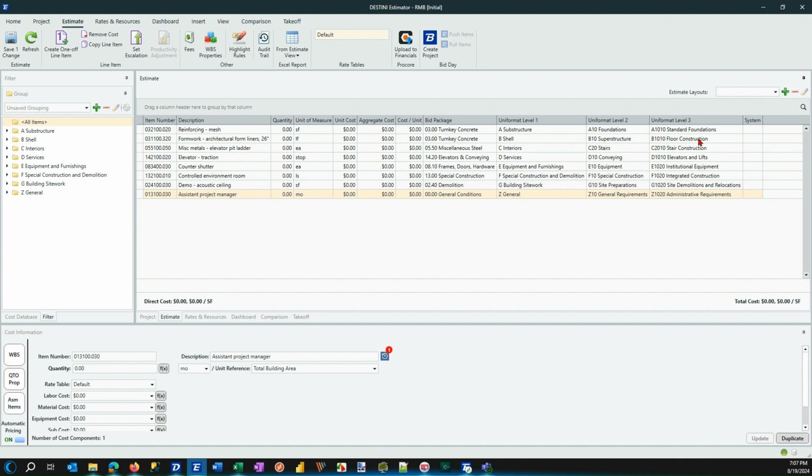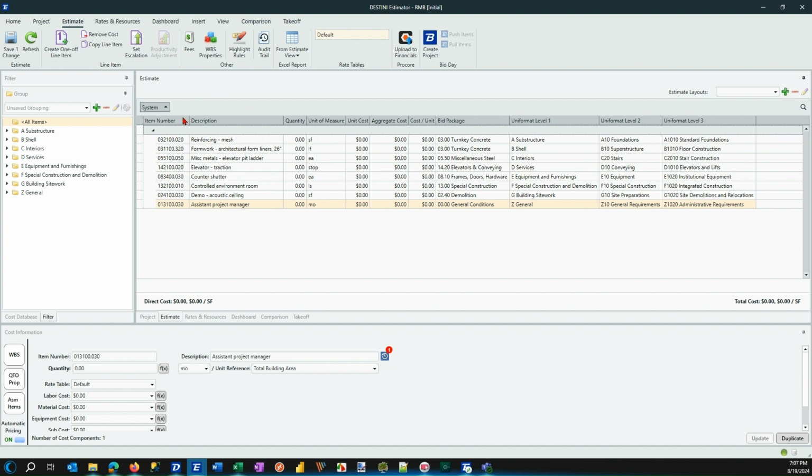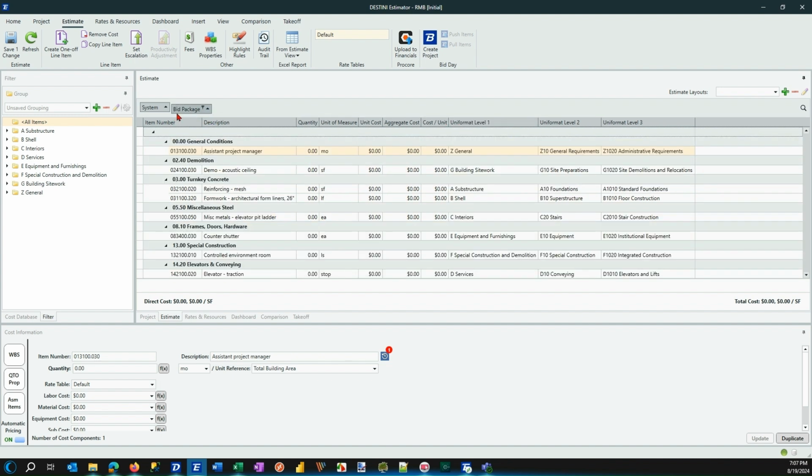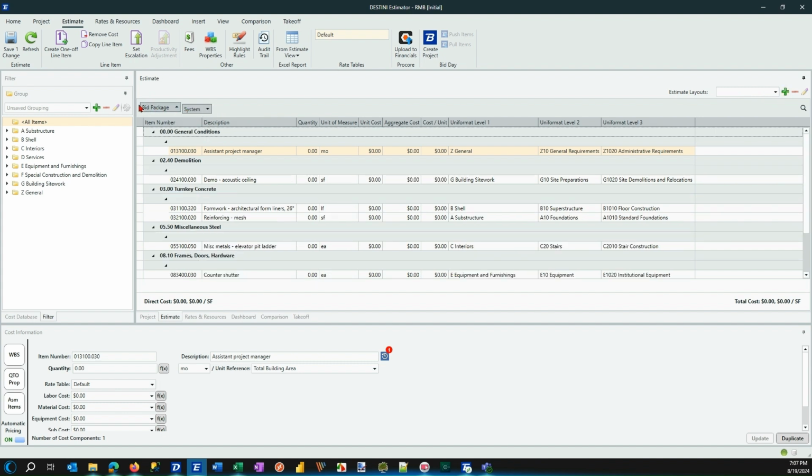This is a real project. I might actually select, say, group by system. So I can group that up here. And then maybe I would group by bit package or vice versa, right? So as soon as I've selected one grouping, I can always save this as an estimate layout with the green plus sign. I could also flip these in opposite directions. So show me bit package first and then by system.